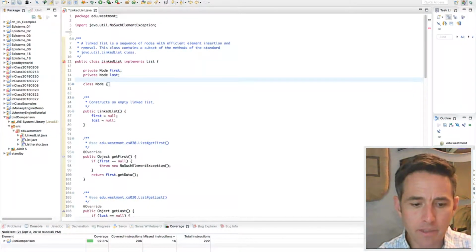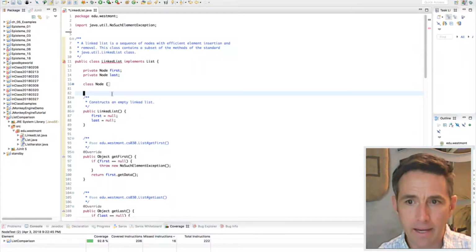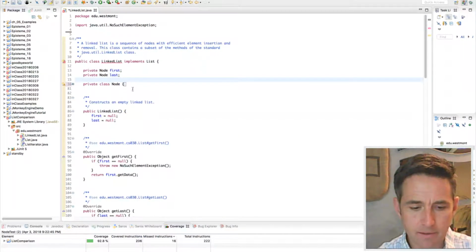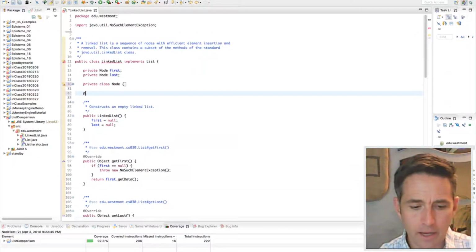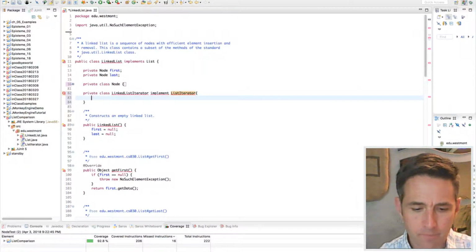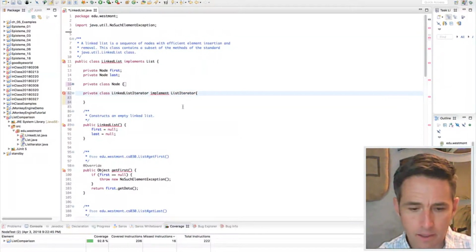Here we are in Eclipse. Just like we have this private node class, I'm going to go ahead and add a private iterator class as well. Go ahead and explicitly make this private, and then we'll shrink it up so it doesn't take up a lot of space. Then afterwards, we'll add a private class linked list iterator, which is going to implement the interface list iterator, which we previously created.